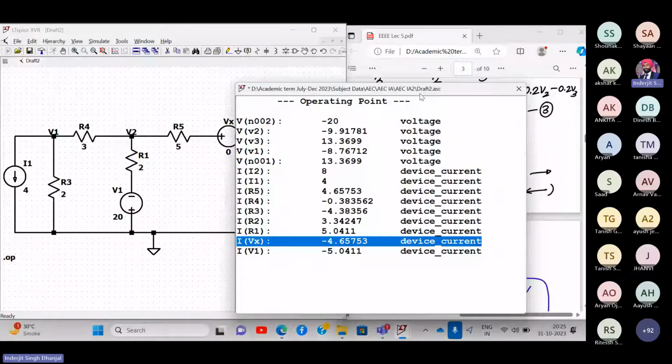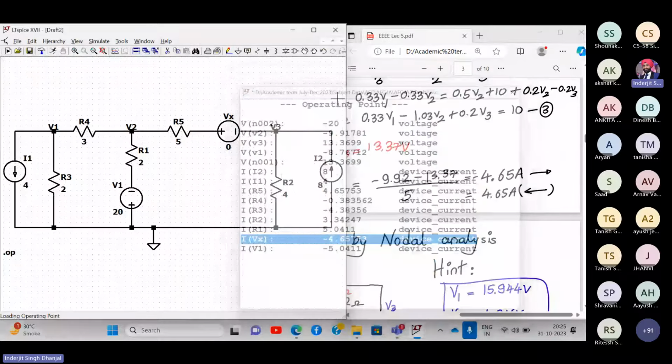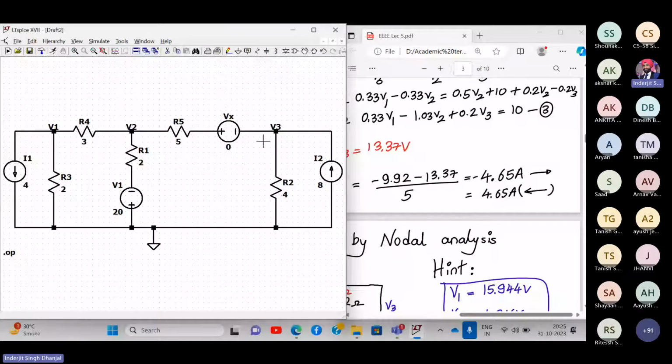When did you stop hearing me? When you try to change, show that. Okay. Should I repeat the step about adding the 0 volt voltage source? No, we heard till that. After that, when you started simulating that circuit.